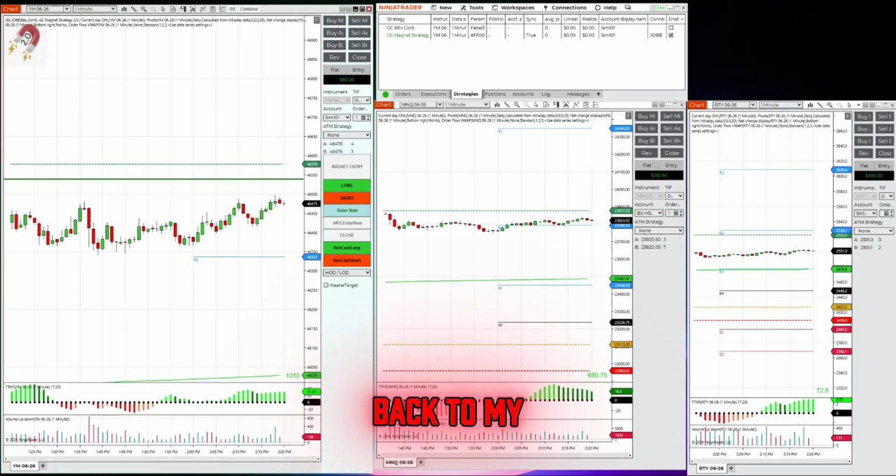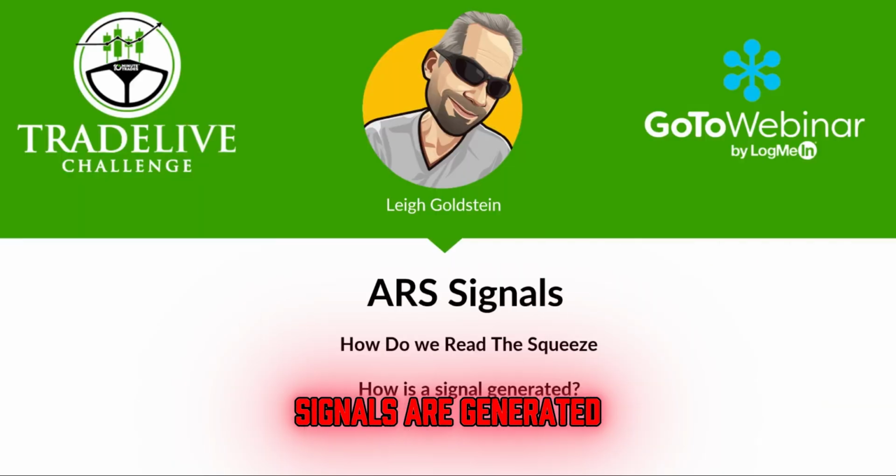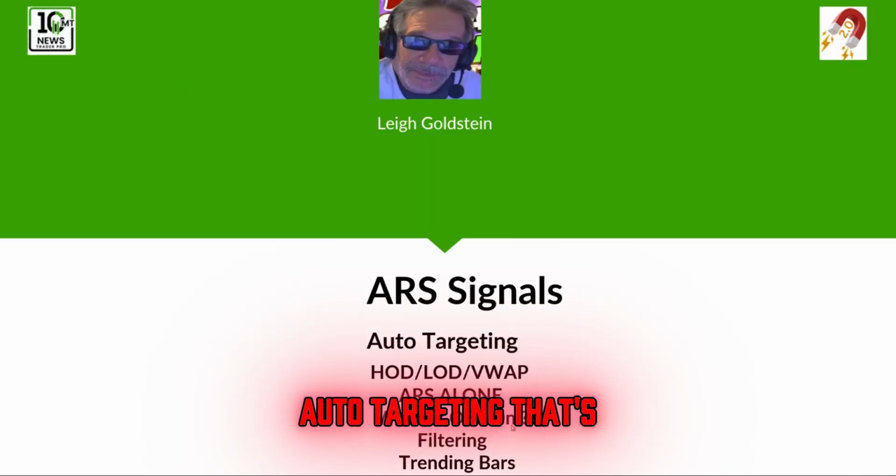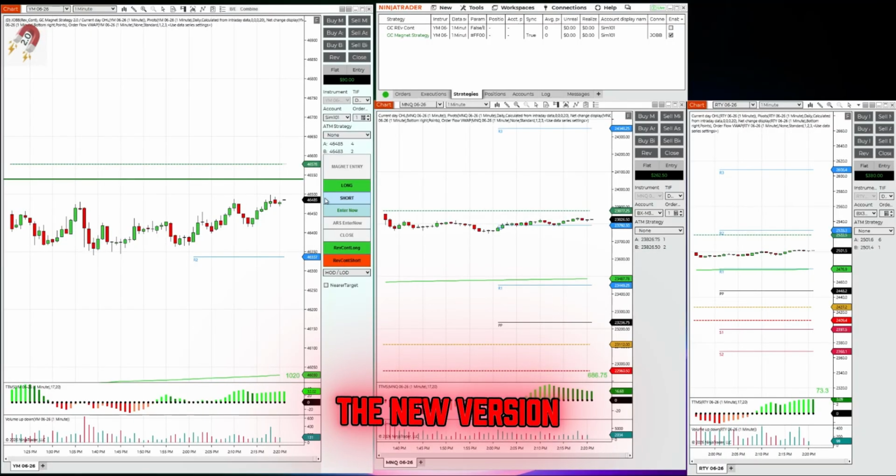Let me go back to my slides, make sure I don't forget anything. So you know how I read the squeeze. You know how signals are generated. Okay? You know the difference between a custom level and a regular level. Let me show you the final best part of the magnet. Auto targeting. That's the whole point of us designing the new version.